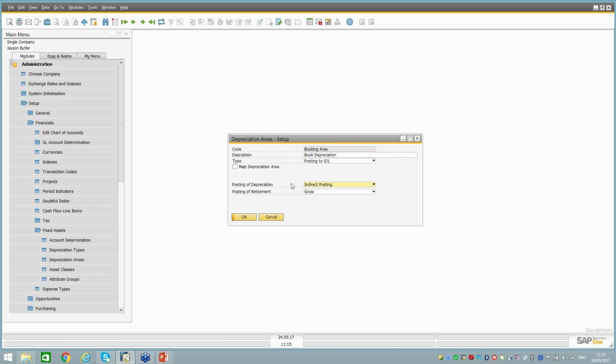Now, in Australia, most people would be using indirect because you'd want to see a separate accumulated depreciation account. And then you have the posting of the retirement, which we looked at before in the GL determination, and you can choose whether you want to have the gross method or the net method.